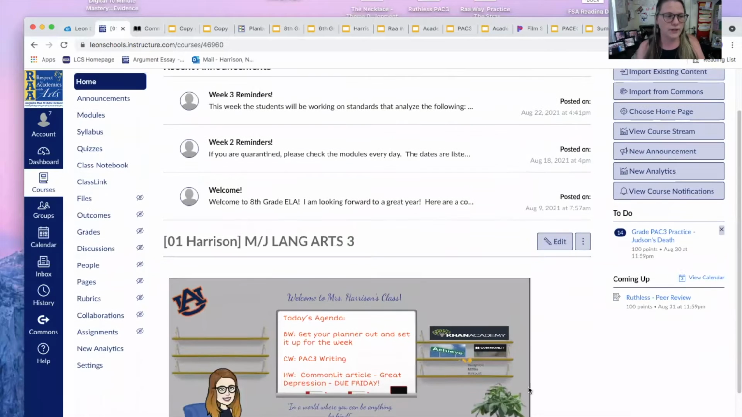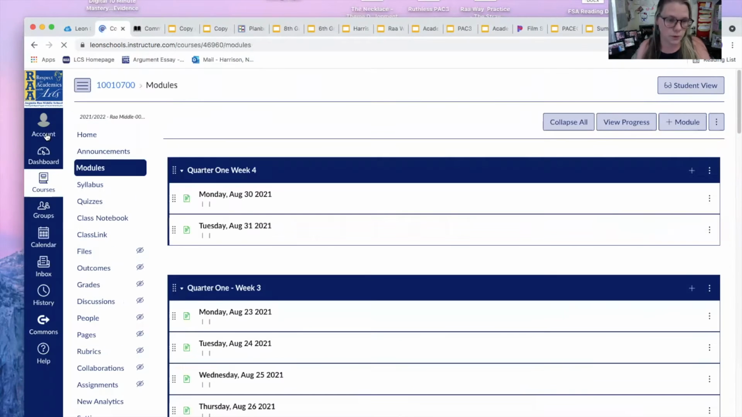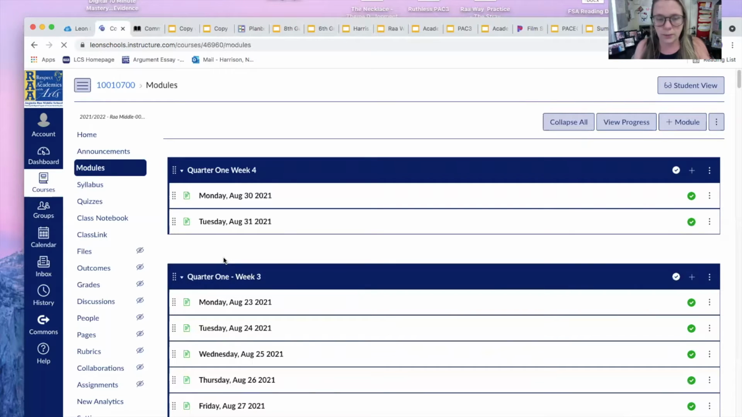to be her parents. Now, if your child is ever absent from my class, first period, students can go to modules. It is broken down by week and day, and I don't put days in advance just because sometimes I think we're going to get to a certain point and we don't. So I don't want to put a week's worth of work and then it not be accurate. So every day I add something new. So let's look at just today.